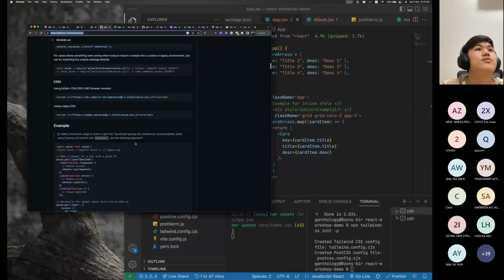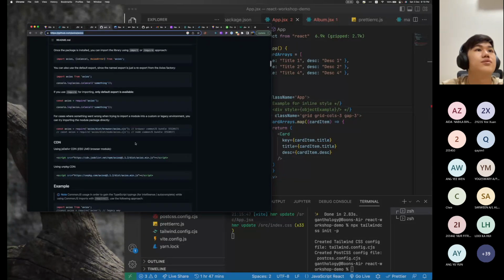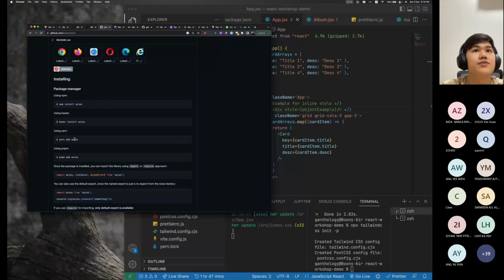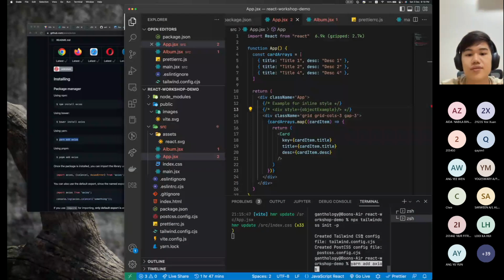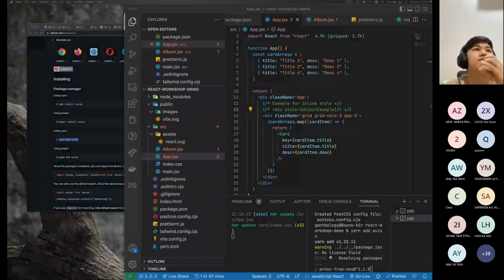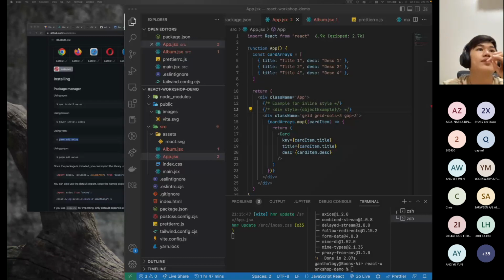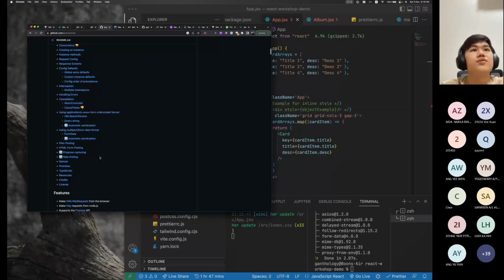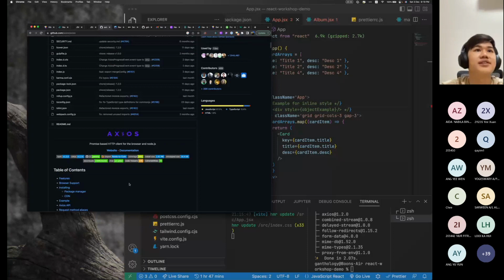So this is the command itself. Yeah, Axios. Axios is a tool that we use to fetch. It's an HTTP client. It's basically what we use to fetch things, or to call APIs.